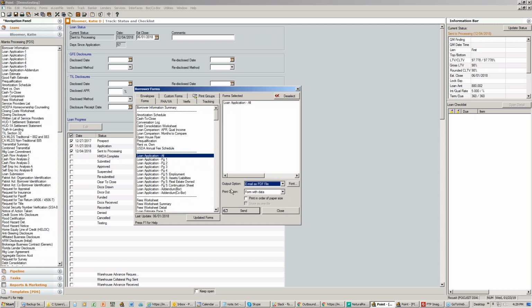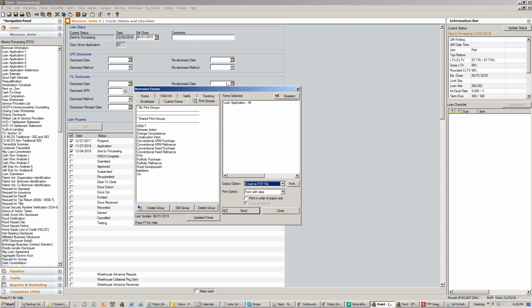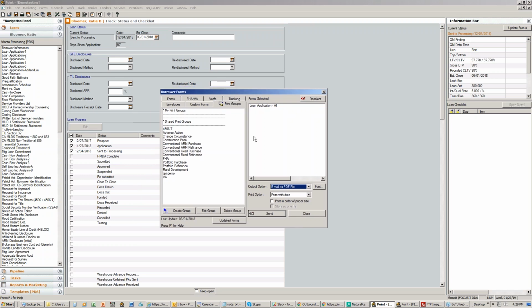Again, take time to go in and set up those wonderful print groups. They really will help you and they will help speed things up. I can't imagine going into here every time and selecting all the different forms I want.